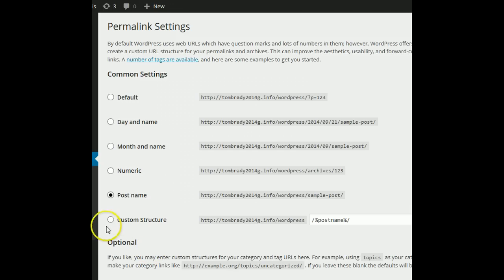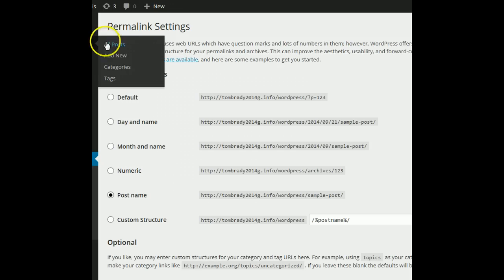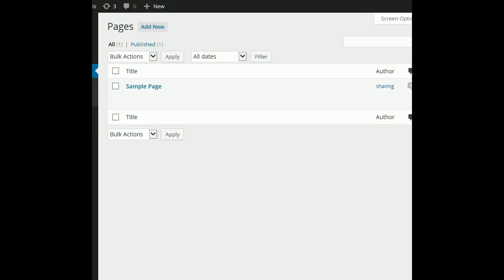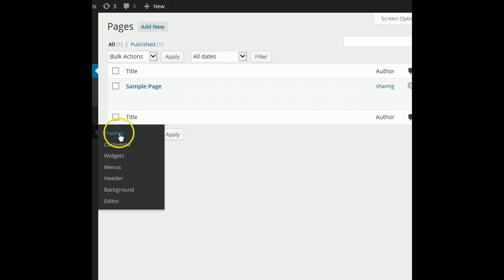All right, so that is all that. I think we already deleted our posts. We did. And if we go into pages, we have our sample page. Now the next thing we have to do is the look and feel of our website, and that is with our themes.